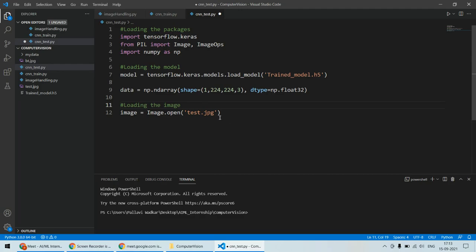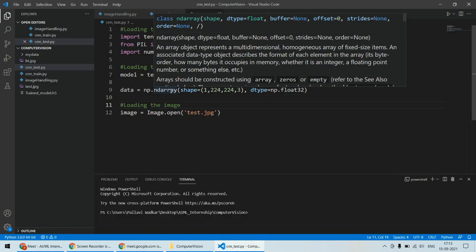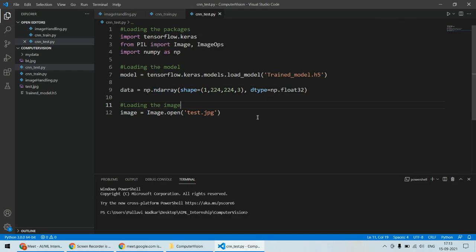So we have done two important things. First of all, we have loaded our model. Second, we have created an empty data array where the image can be stored, and in this particular data variable I am going to store the array of my image. And the next step is to load the image.